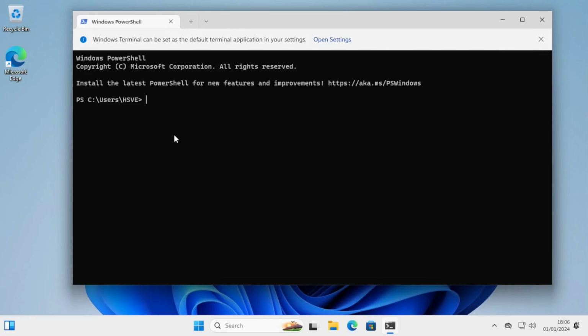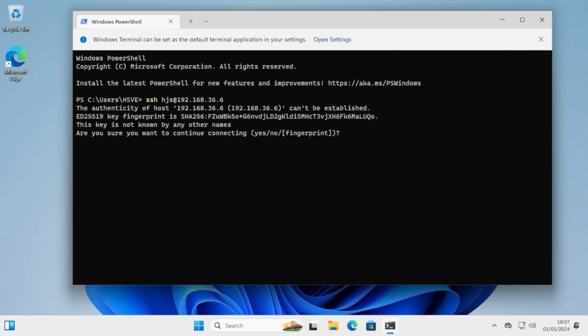So I'm going to SSH into my Ubuntu virtual machine that I've set up. Again, yours can be a bare metal system, but I'm just going to remote in now and we'll get started with the video.